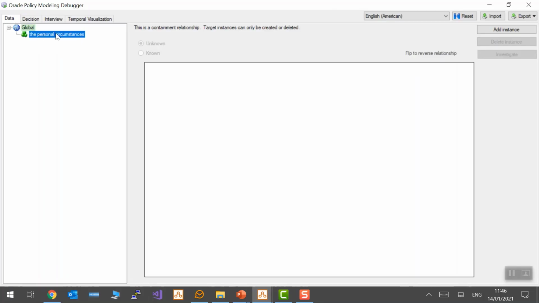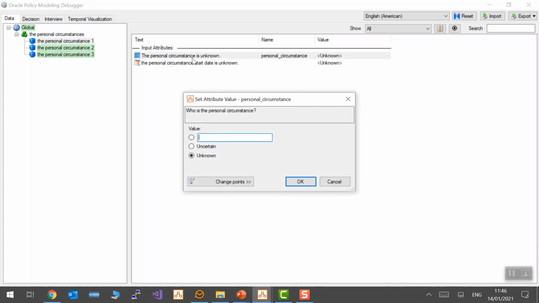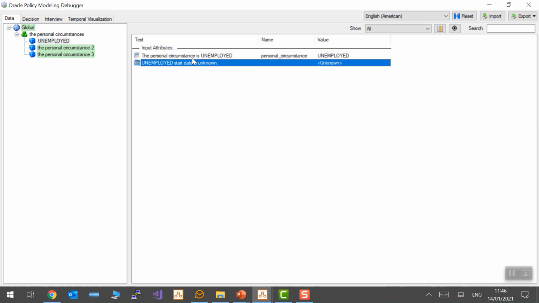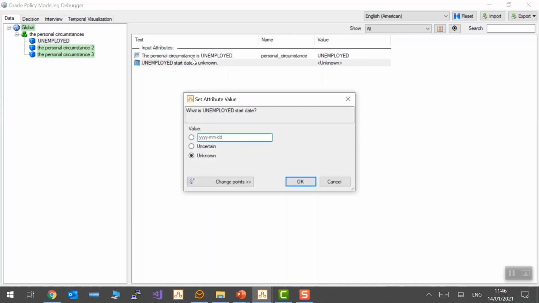And my focus, therefore, needs to be on creating personal circumstances to begin with, because they are the data that is used to create the temporal attribute. So let's say that in the first instance, I was unemployed. And the start date of my unemployment was, well, I started work. I joined the active population when I turned 21. And let's say that I turned 21 this time last year, or thereabouts.